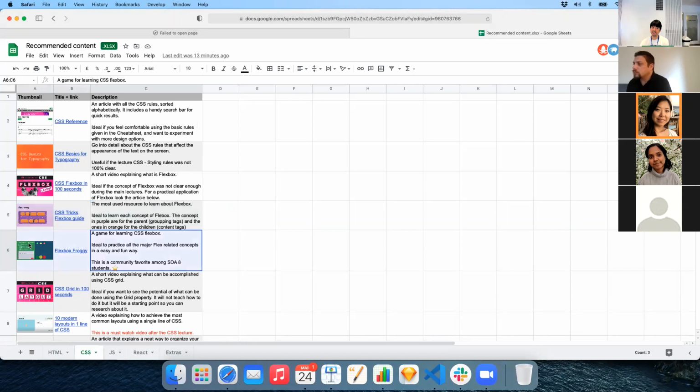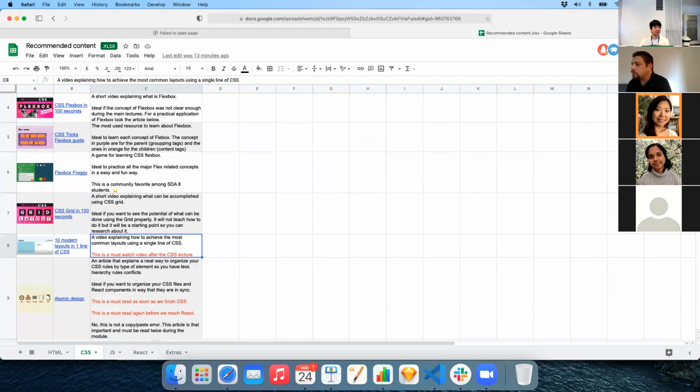Then there is a learning exercise about Flexbox. The best way to practice Flexbox is just literally doing Flexbox. So this game will help you practice. Then there is a video about CSS grid. Then this is the most important one. That's why it has a red text on top of this.